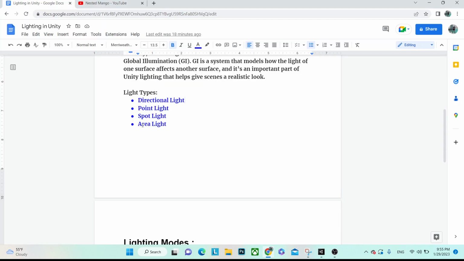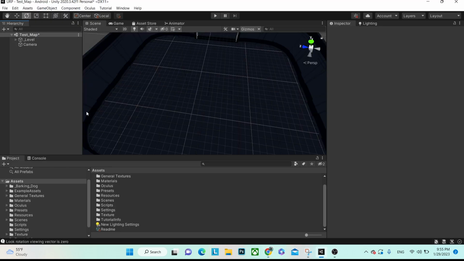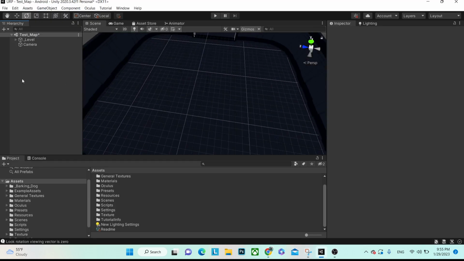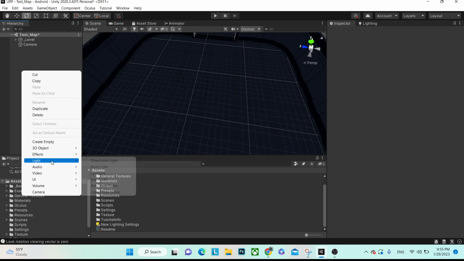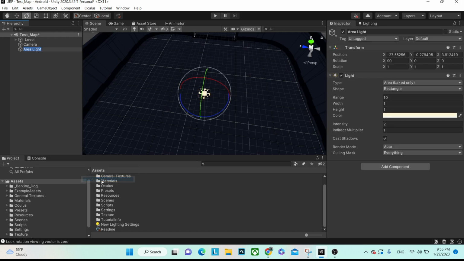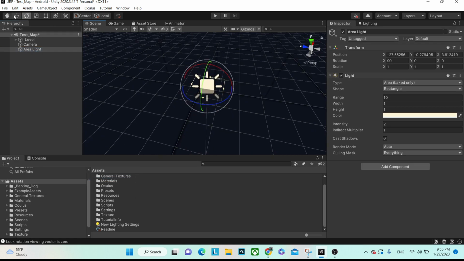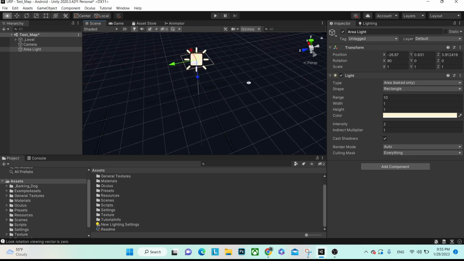Okay, fine. Next one is the area light. What is the area light? Basically area light is a backlight. Right click, light, and here is the area light. Area light is a baked light, which means currently you will not see any effect. You will see the effect only when you bake the light, then you will be able to see the area light.